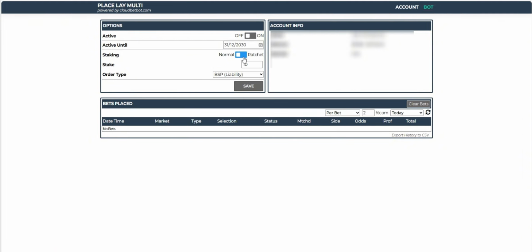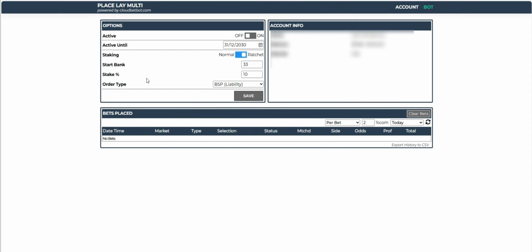Now you'll see there's a staking option as well over here. So if I was to move this over to Ratchet, what we then see is start bank and stake. So if we were using the example I mentioned before and using £100 start bank, we put that in and I want to stake 1% of that start bank, and that means that the stake would then be £1 as a starting stake, and whenever the balance, the overall balance increases for this system, the stake will increase by 1%.